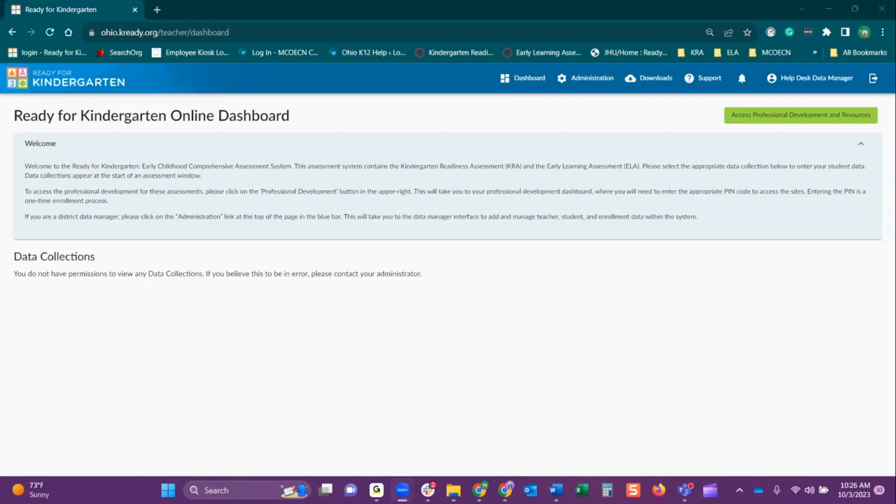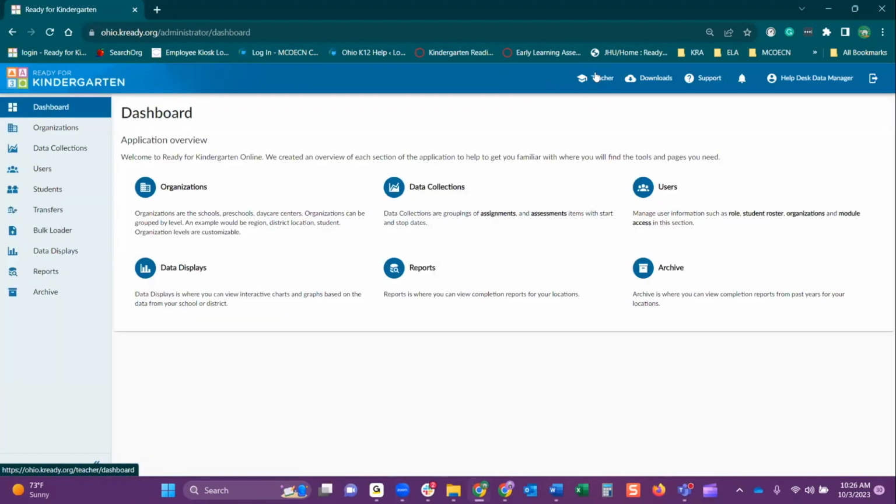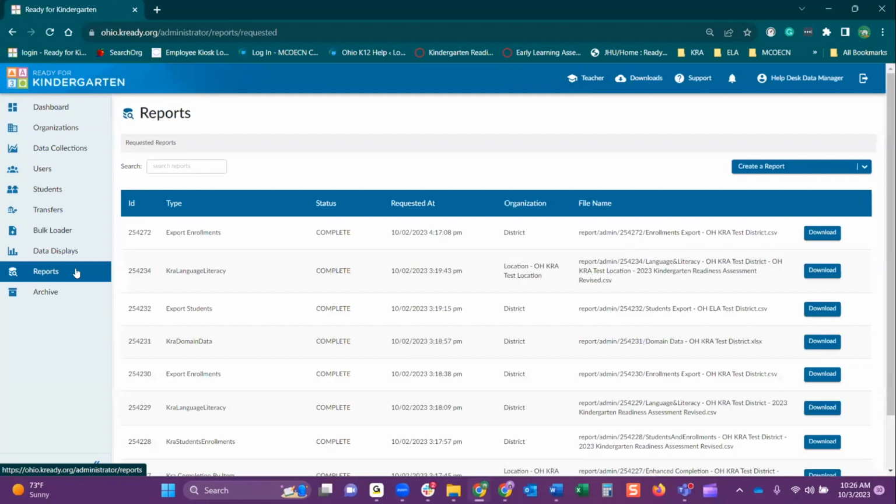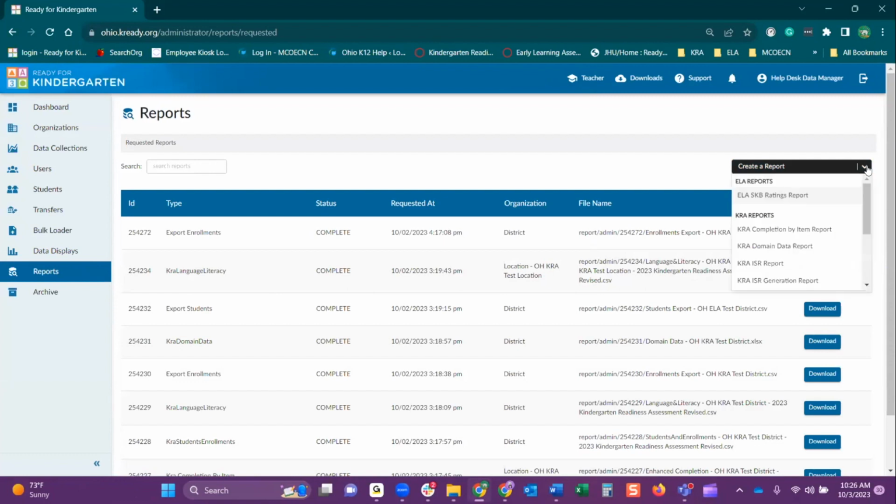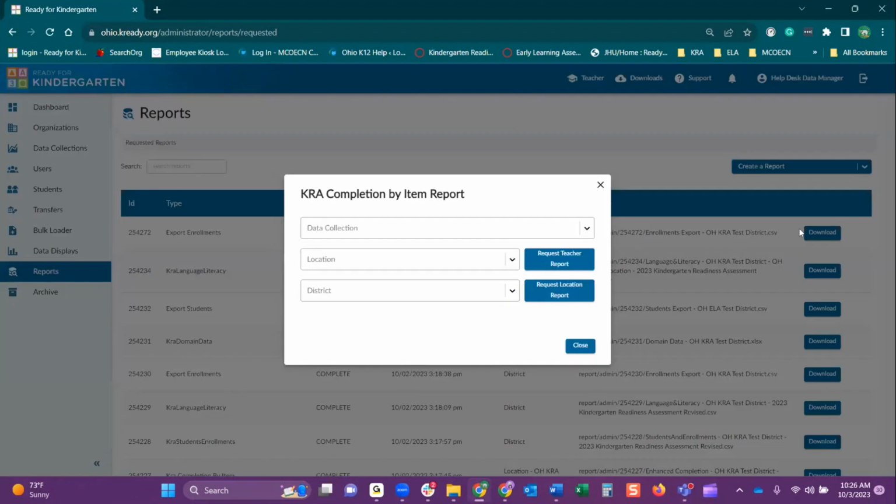When you log in and you select your administration, on that left-hand side, go to your reports. Now, the first one I want to show you that I think is very useful for data managers is going to be the KRA completion by item report. This is a very helpful one to help you monitor what scores have been entered.